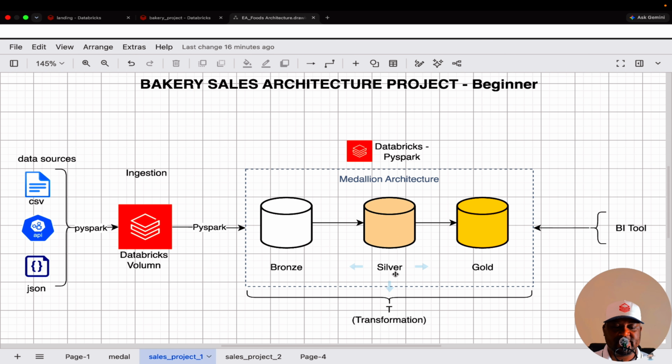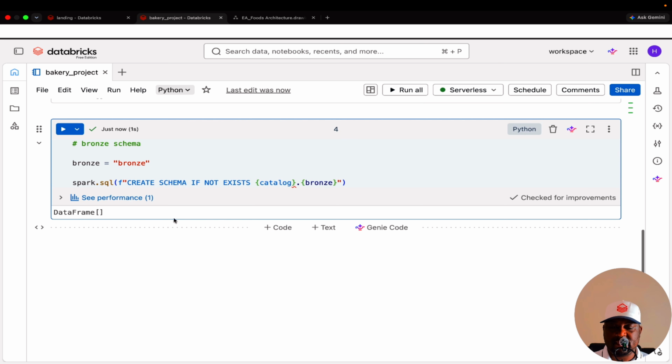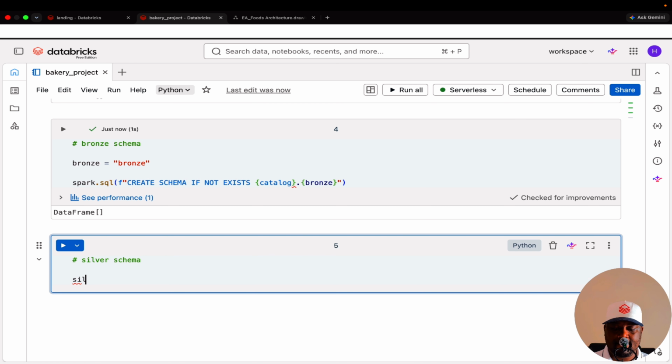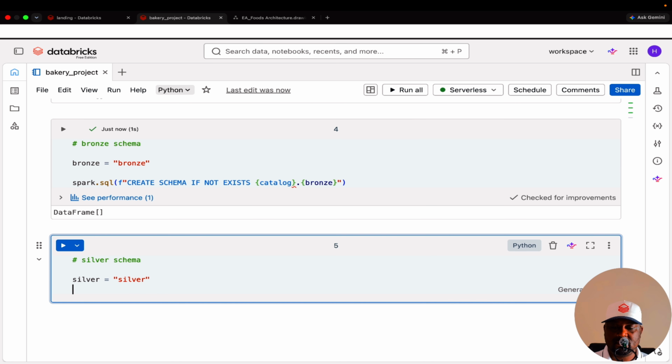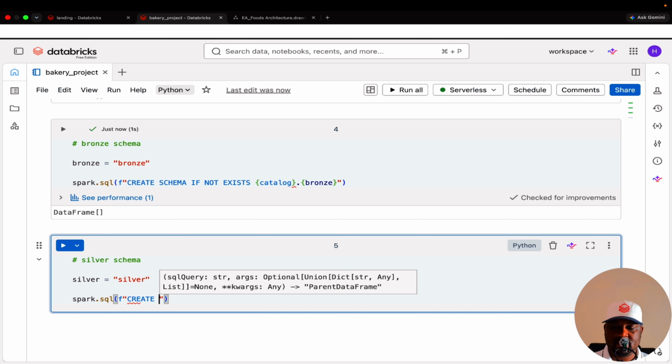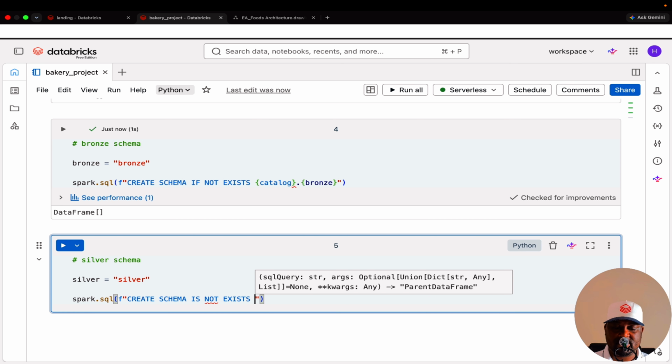And now we need a silver and the gold schema. So let's create the silver and gold schemas. So silver schema, silver equals silver, spark.sql, bracket, f string, create schema if not exists.